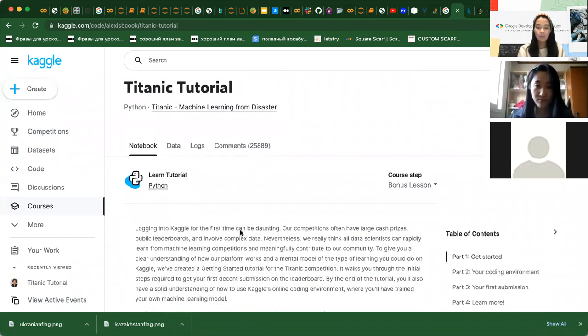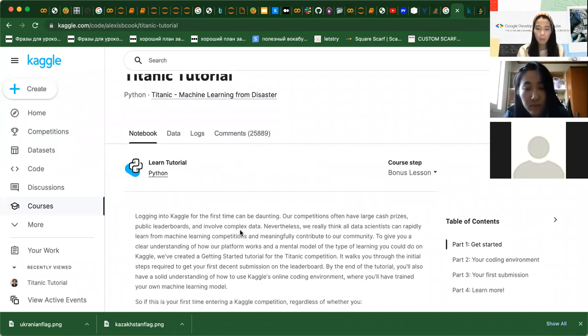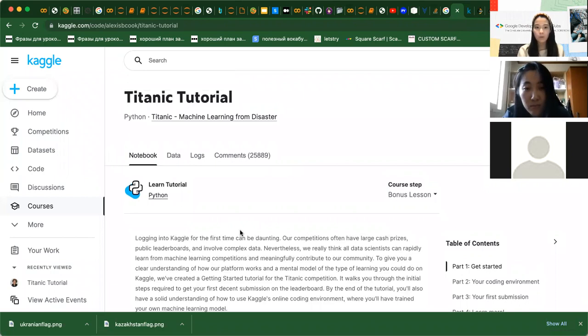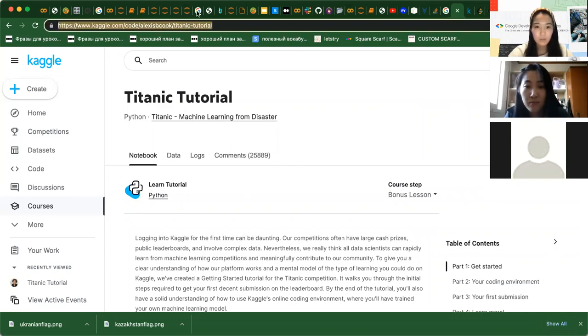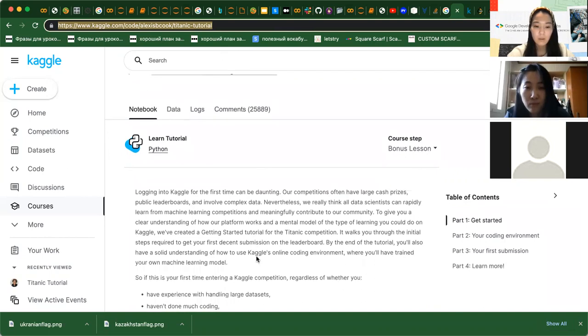And as I said in the previous study jam, we already finished this Kaggle Python course, but we still have one more tutorial that gives you a first step into joining Kaggle competitions. This is the Titanic tutorial. Let me share the link with you so that you can start with me, following all the way through this tutorial.